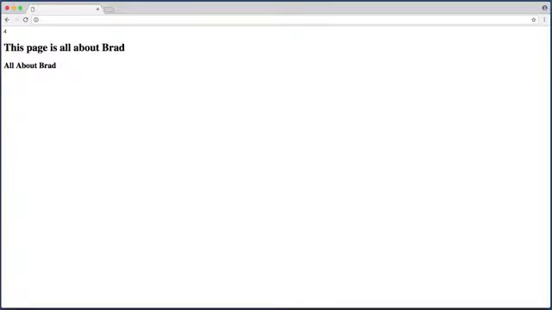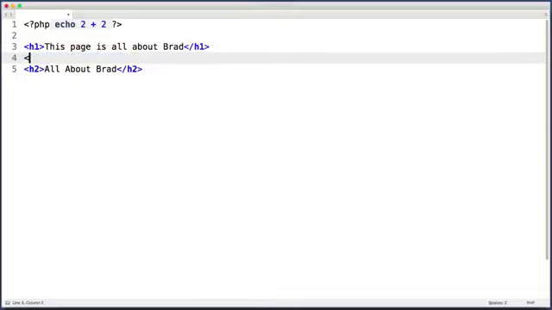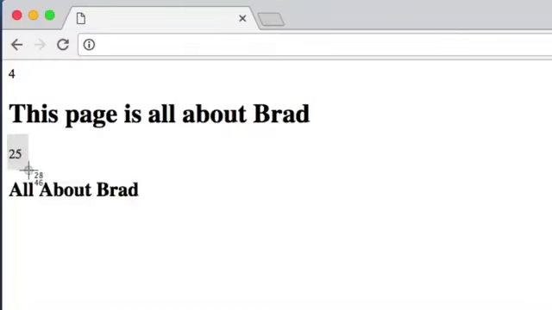Let's jump back into our text editor because practice makes perfect. I want to show you that we can jump in and out of PHP mode as many times as we need to. So for example, maybe after this heading level 1, but before this heading level 2, in between those two lines, I want to drop into PHP mode and maybe echo out the results of 5 times 5. Okay, and then I'll be sure to close out or end PHP mode. Okay, and if I save this and refresh, cool, so in between the two headlines we see 25.